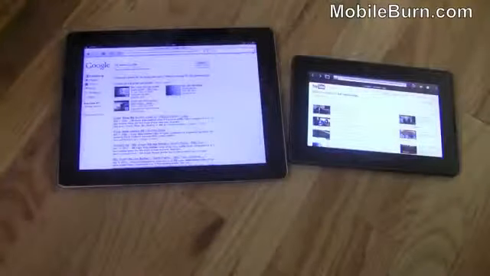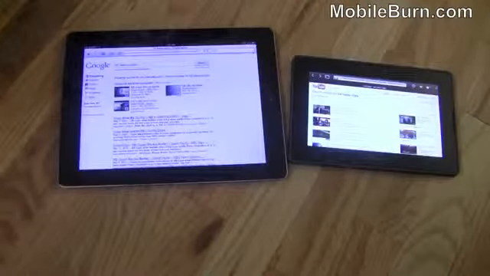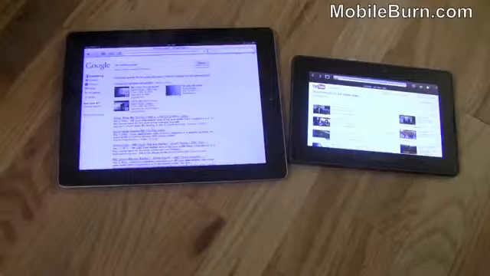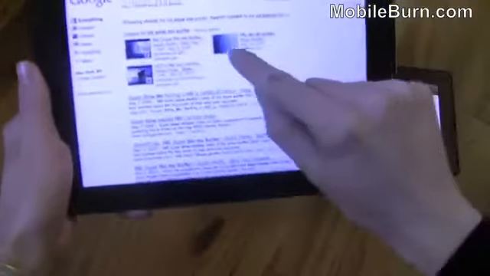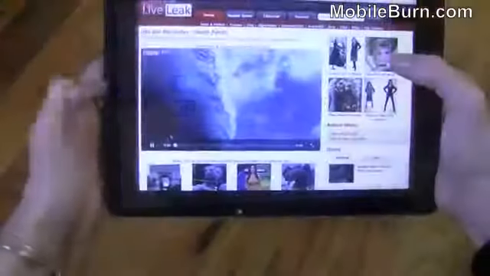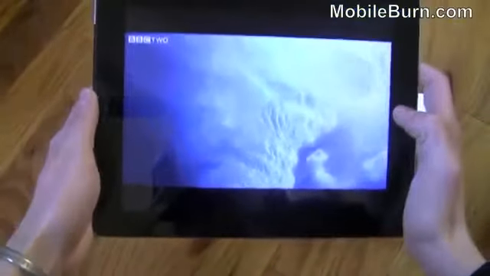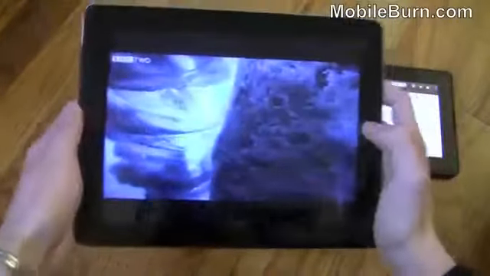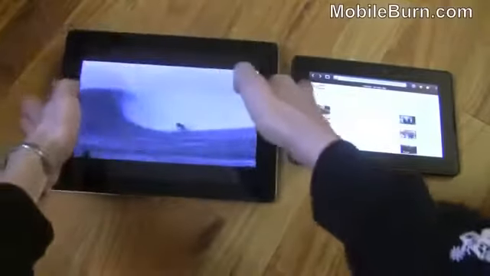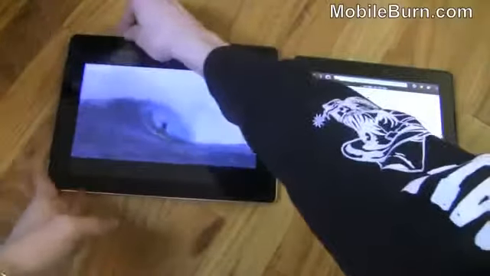So now I thought it'd be fair to give you guys a look at the video playback quality on both of these tablets. So we're going to start with the iPad, and I have an HD surfing video. I'm going to go ahead and put this down while it plays so that I can show you the other video right next to it.